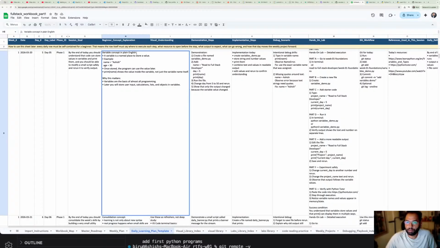Variable concept in plain English. A variable is a named place to store a value. For example, name is equal to Ashish, age is equal to 30. Once stored, the program can use that value later. Print name shows the value inside that variable, not just the variable name itself. So it will output Ashish. Why this matters? Variables are the basis of almost all programming. Later you will use variables to store input, calculations, lists, and objects.